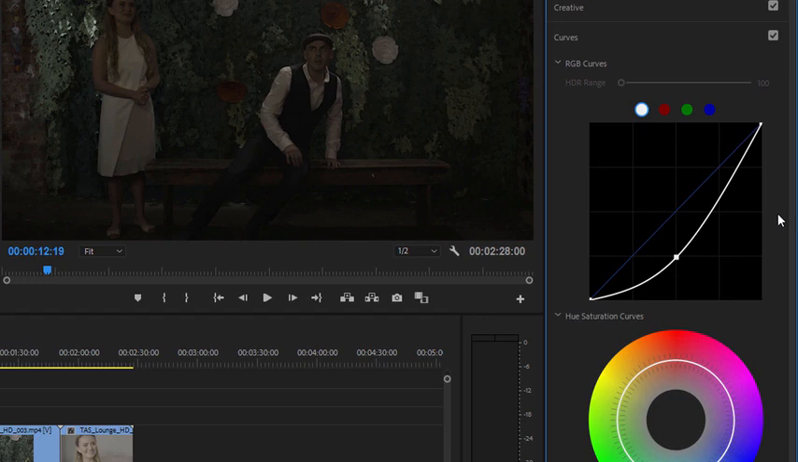It's unlikely you'd ever make such an extreme adjustment. However, the Curves control offers much more subtle changes. You can reset this control by double-clicking on the line, which I'm going to do right now.